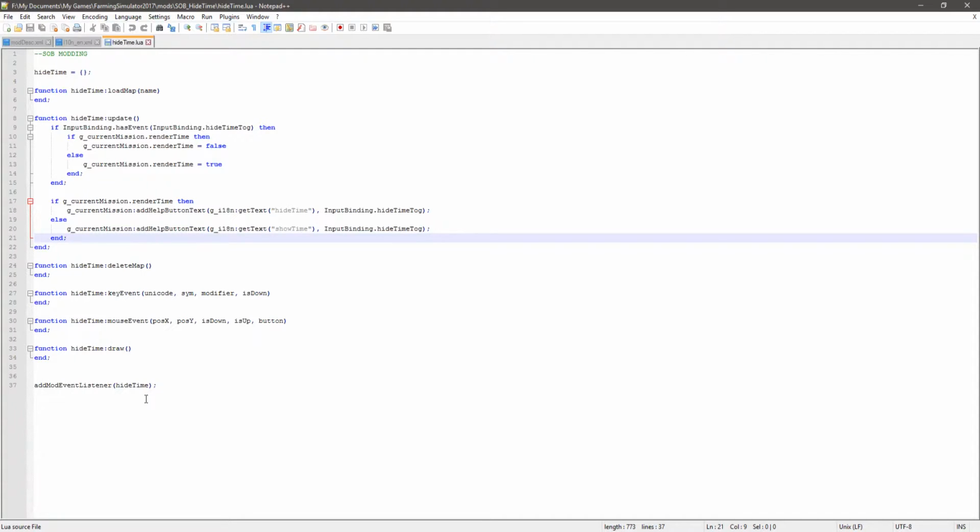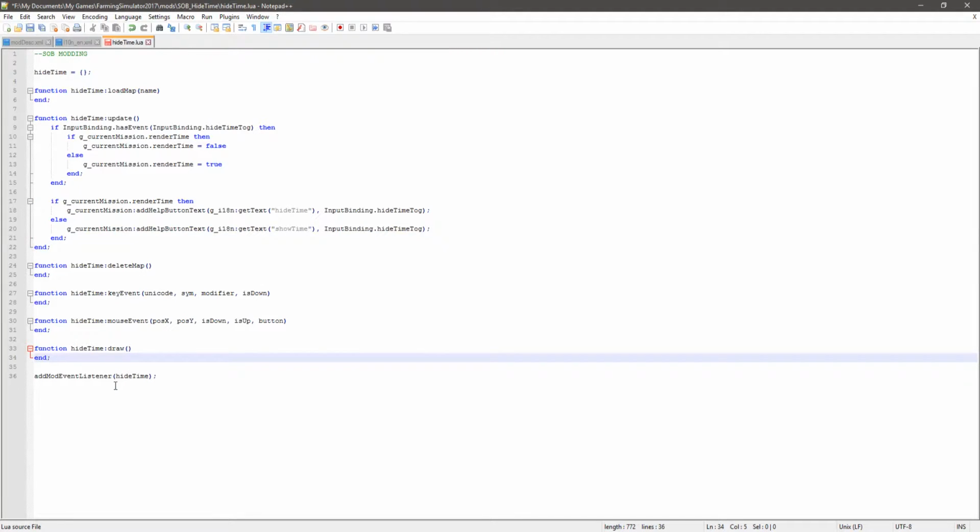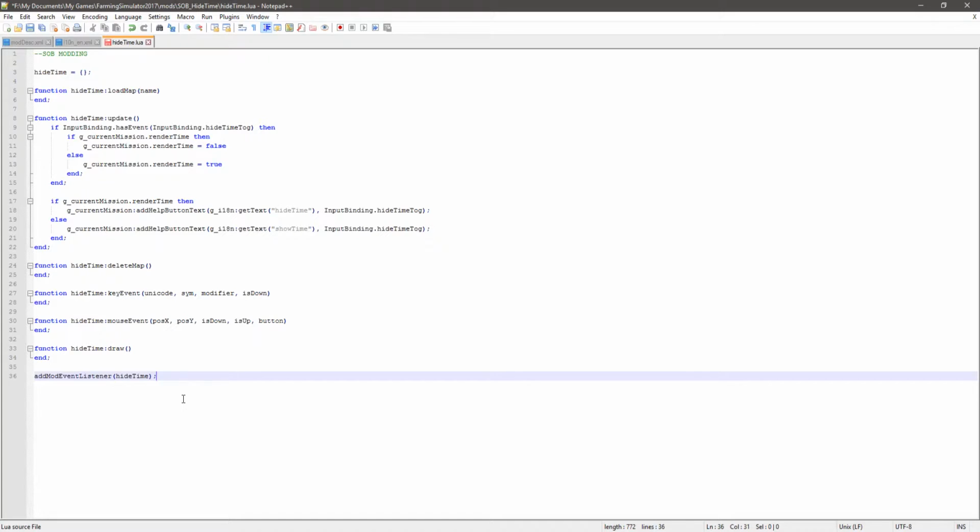Again, this is another script I've spent hours on trying to get to work. Look how small it is. It's 37 lines, and it doesn't even need to be 37 lines. It can be happily 36. This took hours to do because I kept getting little bits wrong. But that's all it is. If input binding has event, and so on. I might as well save that.